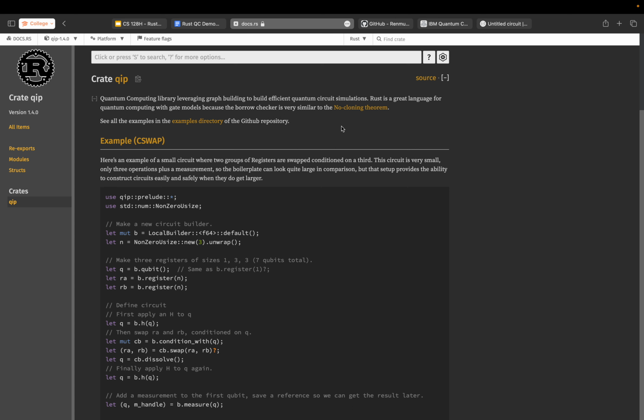But Rust's borrow checker is a good analog to the no-cloning theorem, which in quantum is the theorem that explains that no qubit can be cloned. Just as you can't copy something in Rust, you can't do that in quantum. By default, things will be moved. Things have to be moved, just like in quantum.